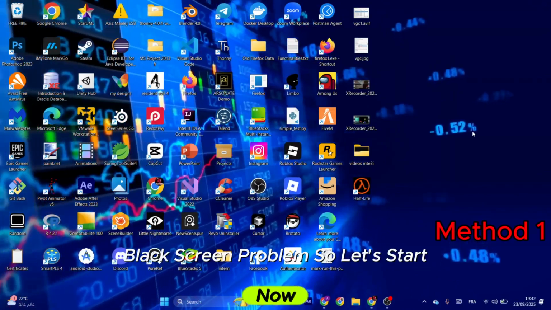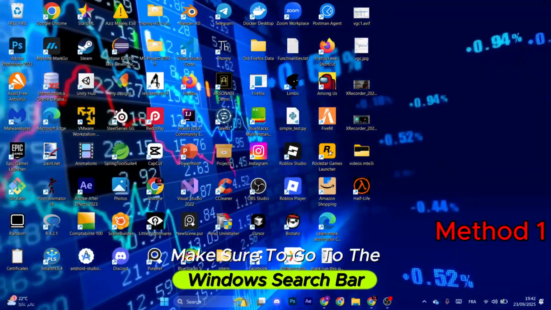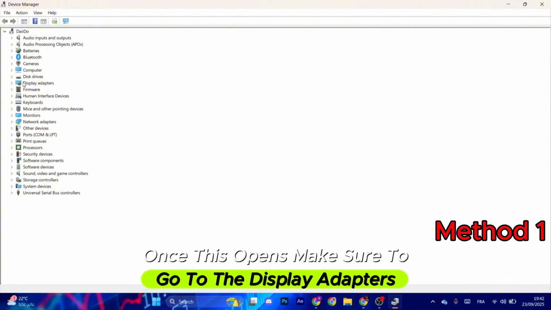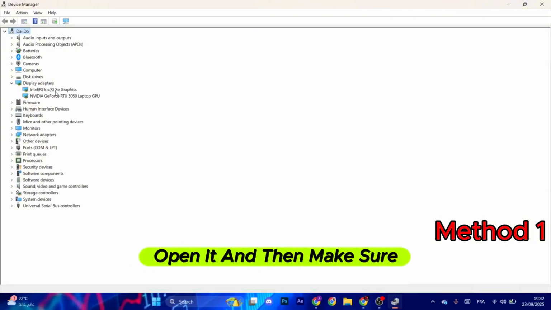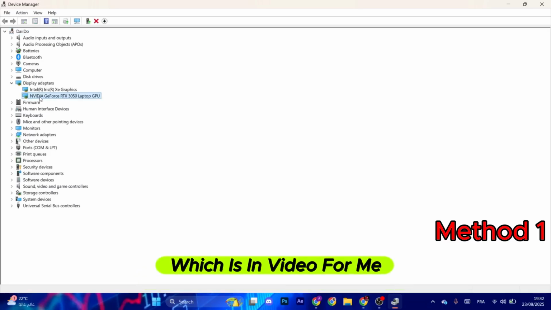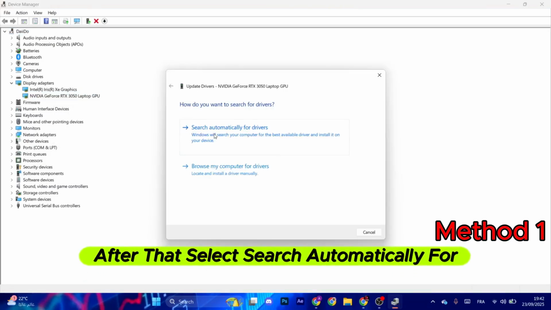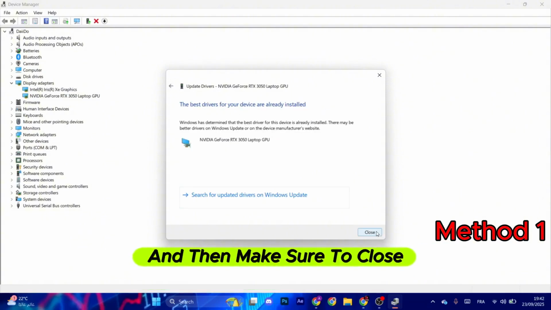So let's start. Now for the first step, make sure to go to the Windows search bar and then type in Device Manager. Once this opens, make sure to go to the Display Adapters, open it, and then make sure to select your graphics card, which is Nvidia for me. Right click and then select Update Driver. After that, select Search Automatically for Drivers, and then make sure to close this tab.